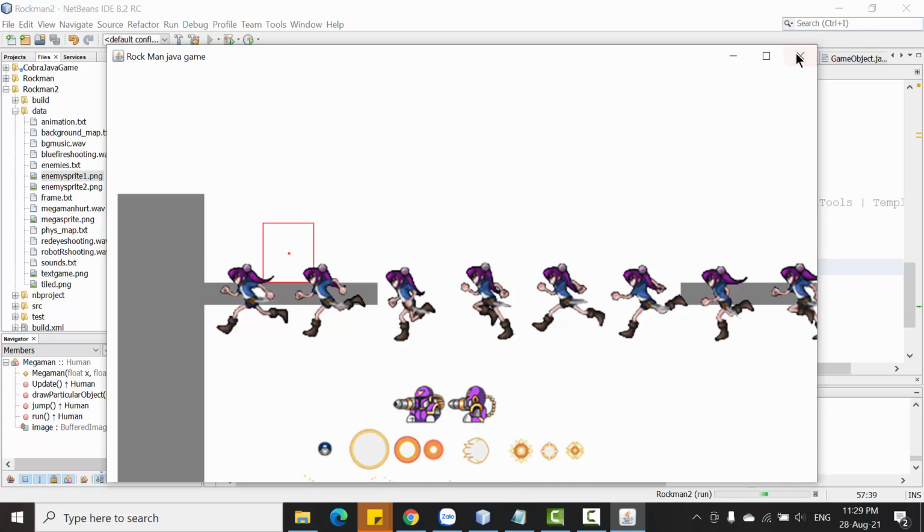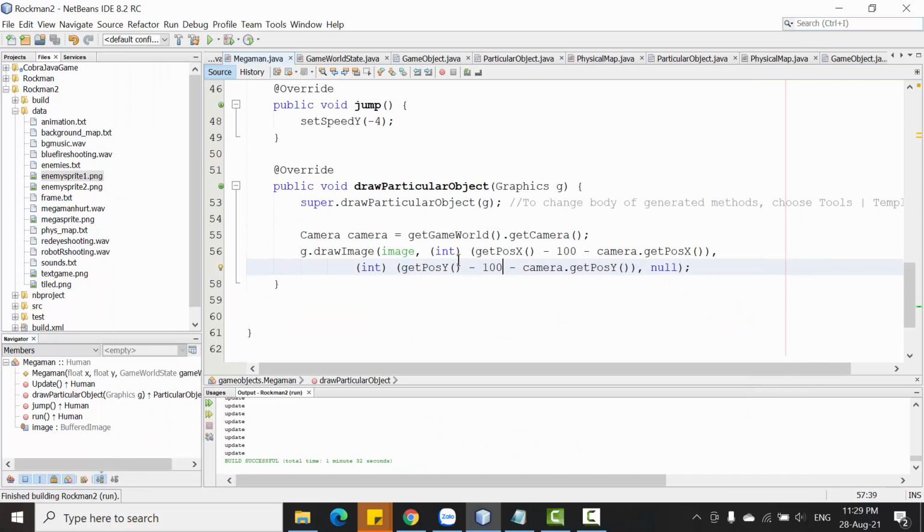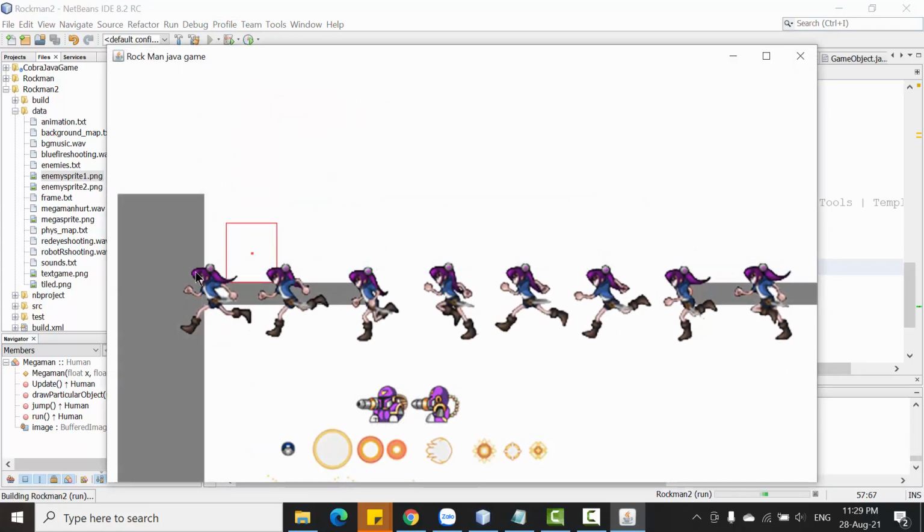Alright, so we are now drawing an image on the screen, and now we need to load the frame. So how can we get a single frame from this image? For example, I will load the first frame here. Is it the girl? Alright, so how can we do that?